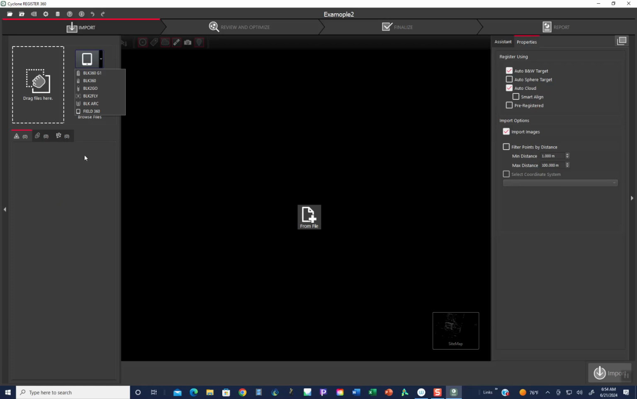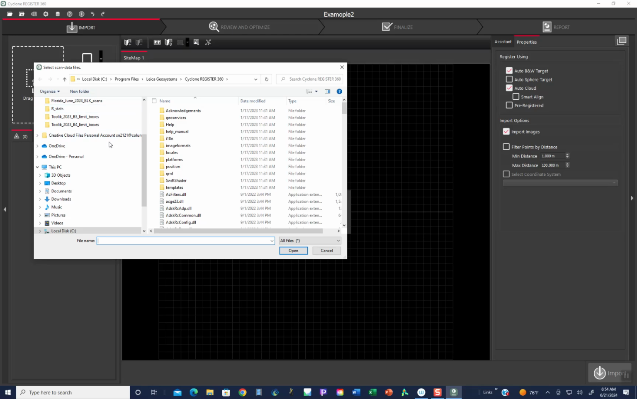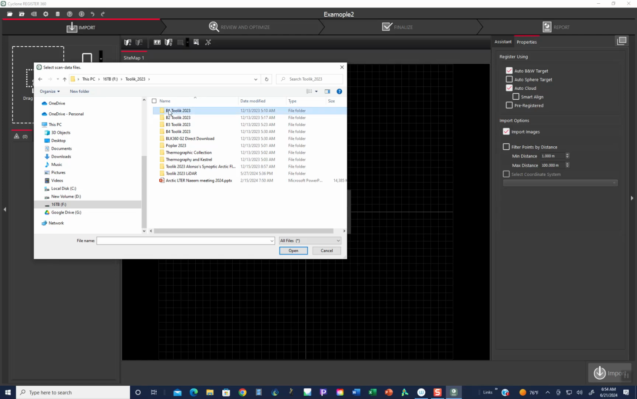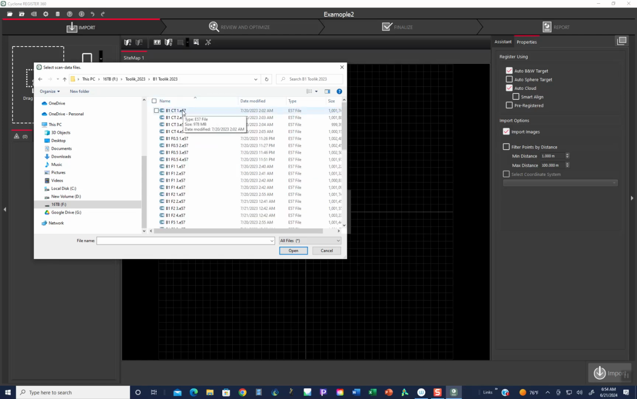Okay, but I'm just going to browse the files, and then I'll go to the drive, which holds all of the Toolik stuff. I'll go to Toolik 2023, and then I'm going to go to B1, block 1. And then for each block, there are 4 scans on a side. And we do both the left and the right side. So there's actually 8 scans in total.